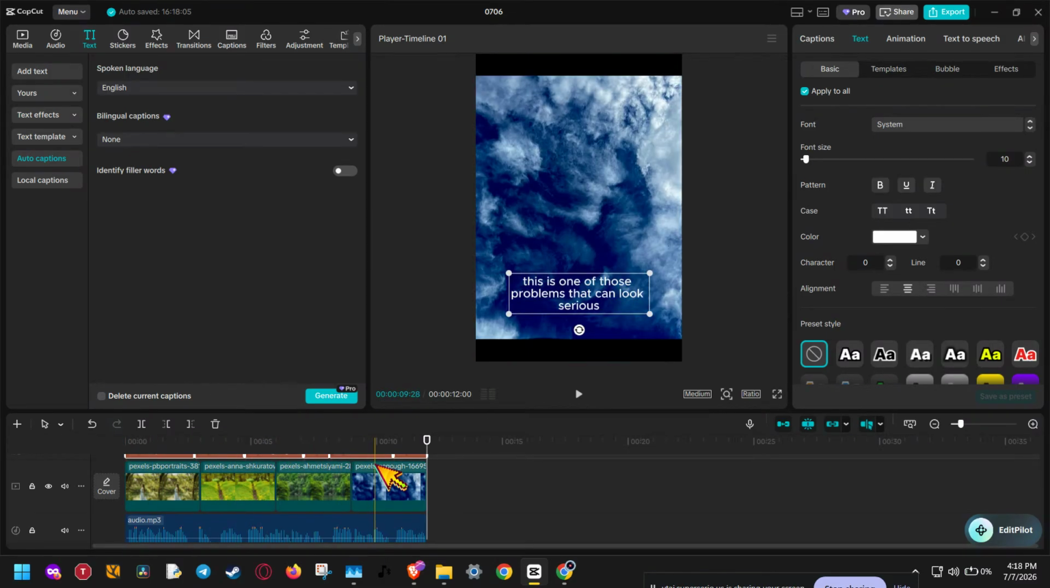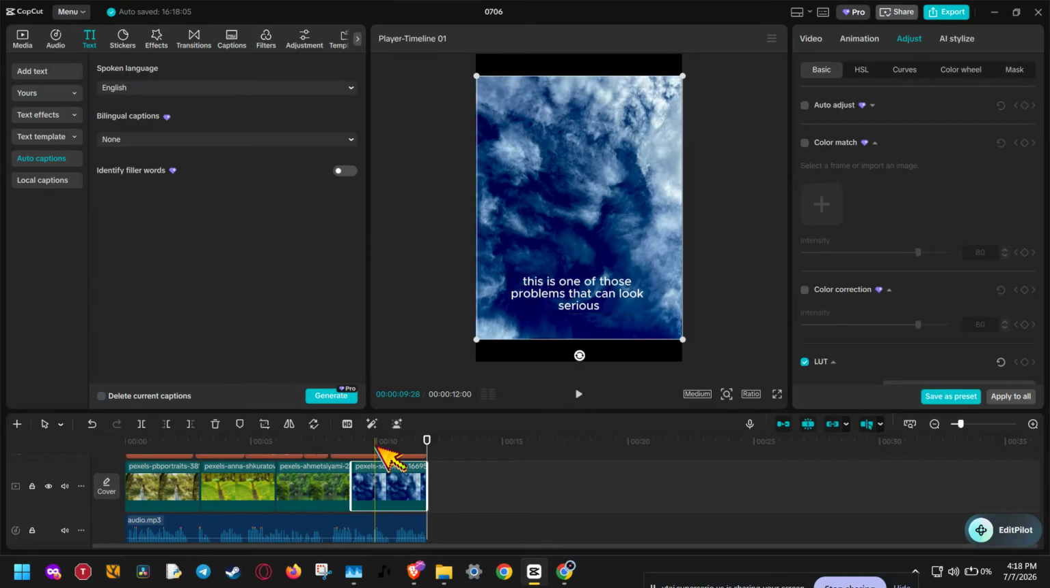Next, select the language that matches your audio. If your video is spoken in English, choose English. If it's another language, make sure you pick the correct one so CapCut can generate accurate captions. After that, click Create and let CapCut process the audio. Once the captions are generated, you'll see them appear on your timeline.